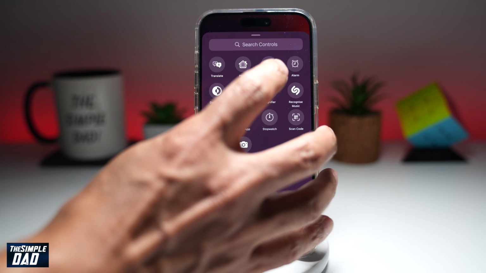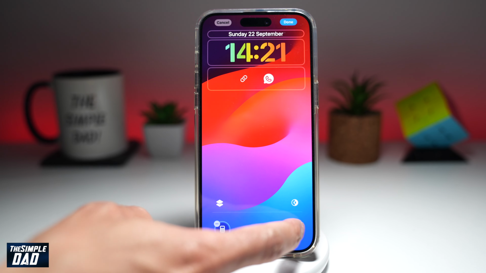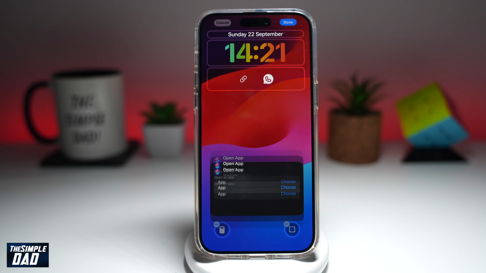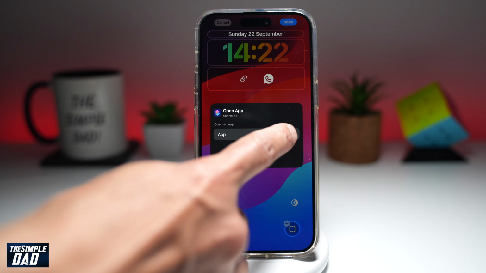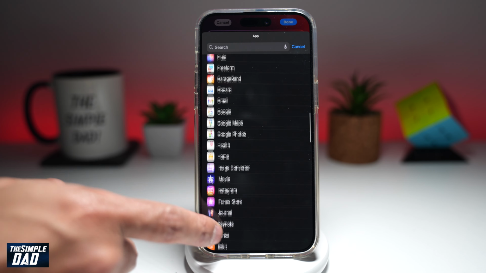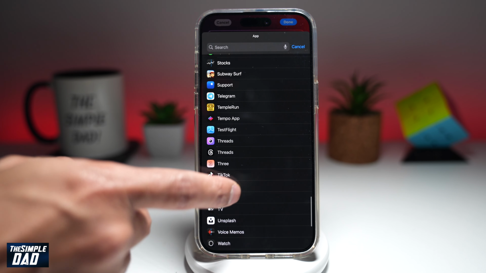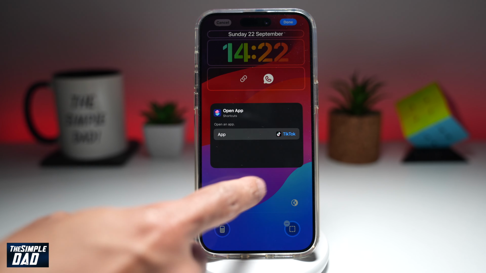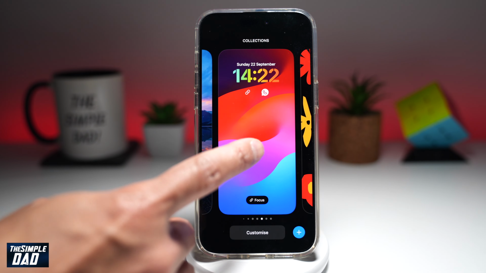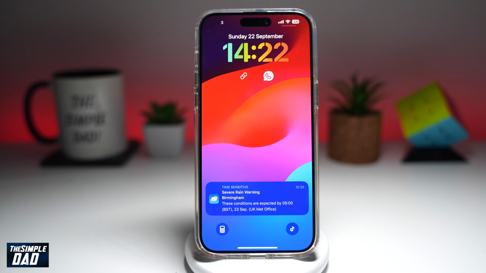Here I want to go ahead and add a calculator. Now on the other one, I want to add an open app, so I want to select an app. I want to go ahead and open up TikTok. Then tap on done, and then tap on the lock screen itself. So now I have a calculator and I can open up TikTok from my lock screen.